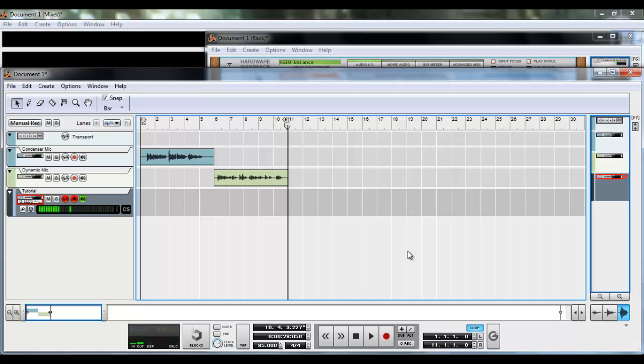I'm back again with another tutorial for you guys this week. This time we're going to be talking about different microphones, specifically condenser and dynamic microphones, the differences between them, and why you might use one over the other for different situations in the studio. So let's get right into it.